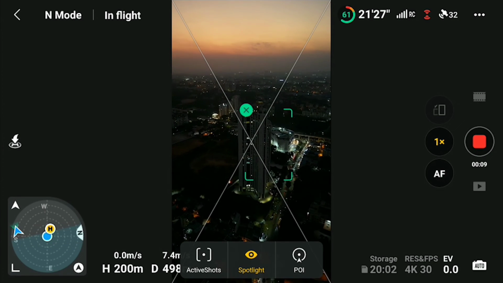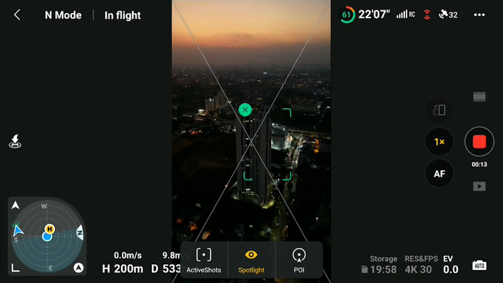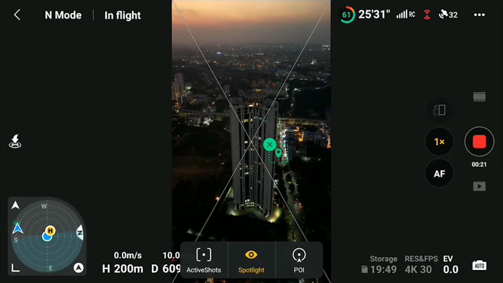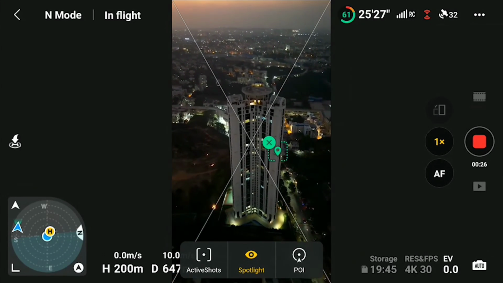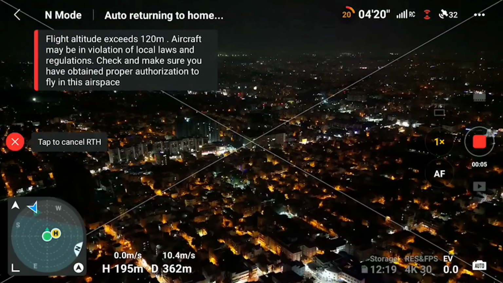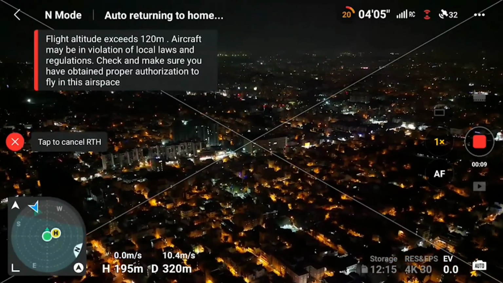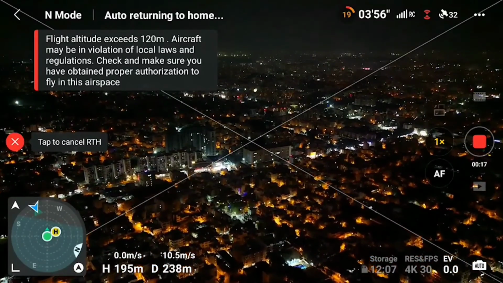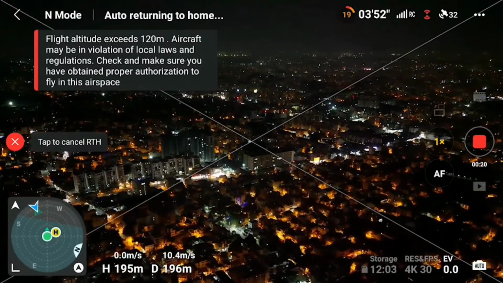So this version is quite stable. I have used it quite frequently. There is no particular problem or issue. You guys can definitely go for it and upgrade your drone to the latest version. And guys, the most important thing is that RTH is working very accurately, and even the hack works well, so your drone will be able to fly more than 120 meters without any issue.